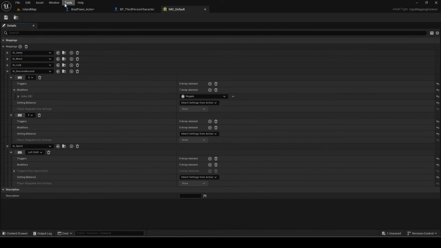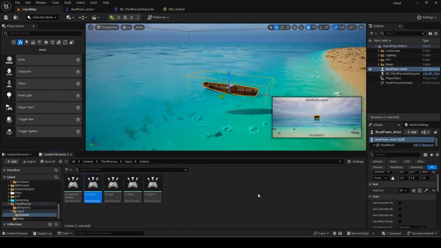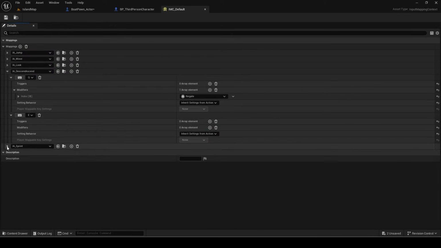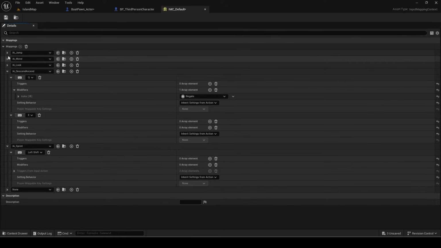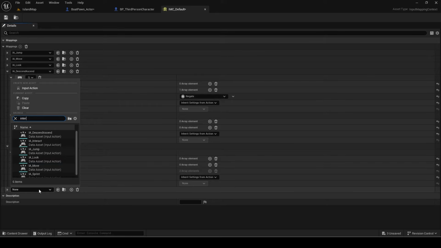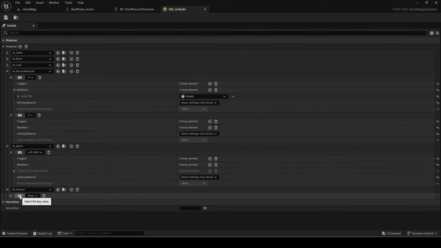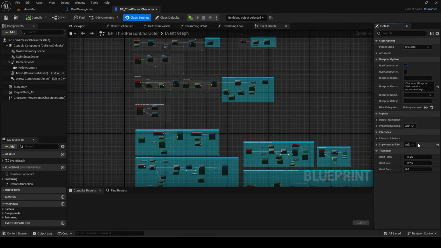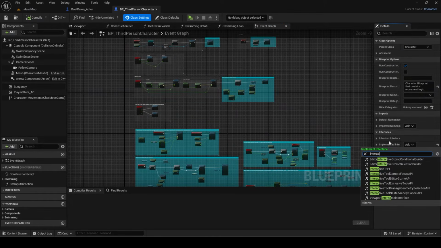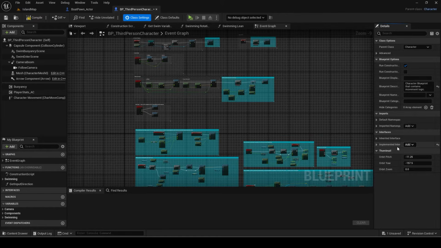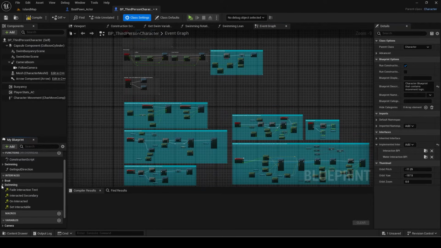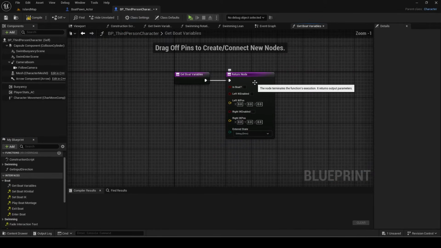Find the input actions and make a new one called IA_interact. Add it to the default input mapping context and give it a key. I am using the F key for mine. Go back to the character blueprint. Select class settings and add the interaction BPI and the water interaction 1 if you don't have it. Open the Get Boat Variables interface function and promote each output to a variable.